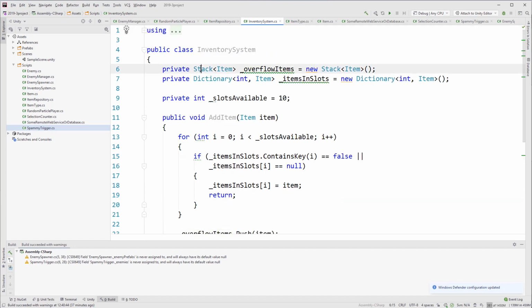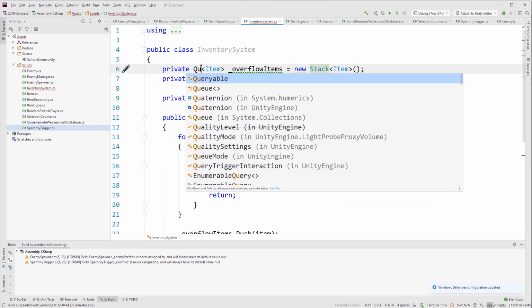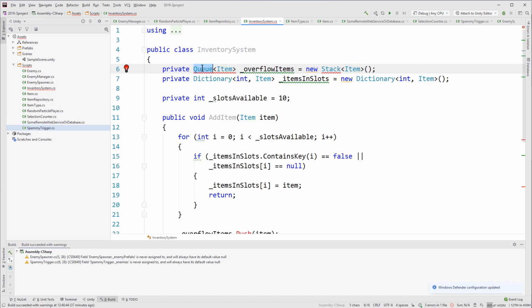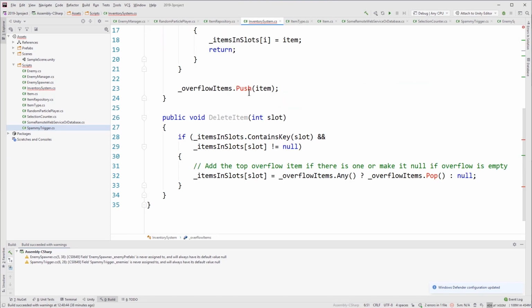That is where we just simply switch to a queue. So we change the stack to be a queue, and we change these keywords just a little bit to enqueue and dequeue, and that's it. Now it's going the other way. So now the oldest item that went into my overflow will be the first one that pulls out.